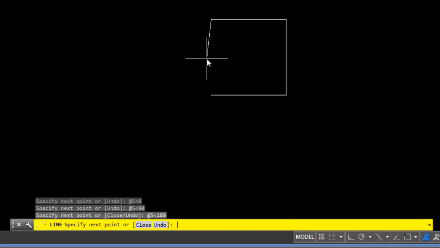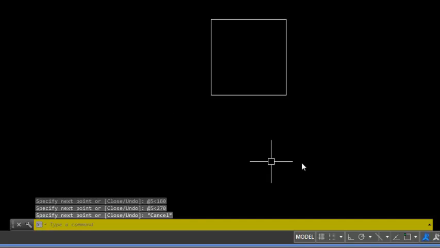Then finally I can close, but I will just put in @5 at an angle of either 270, or we could also call that negative 90. And then I'll go ahead and press enter, and I've now constructed my 5x5 box. I'm going to go ahead and escape to cancel that, and show you what that looks like if I were to use dynamic input.